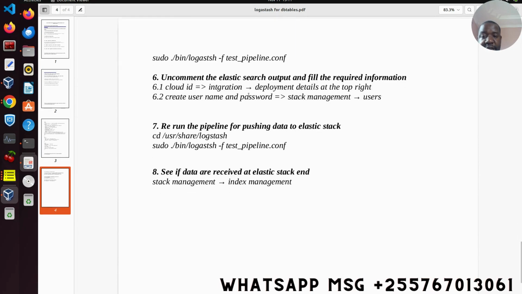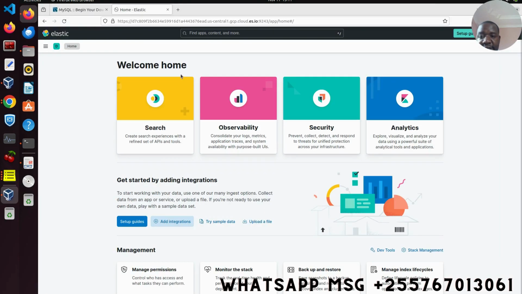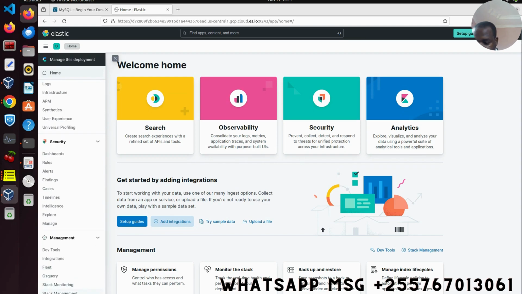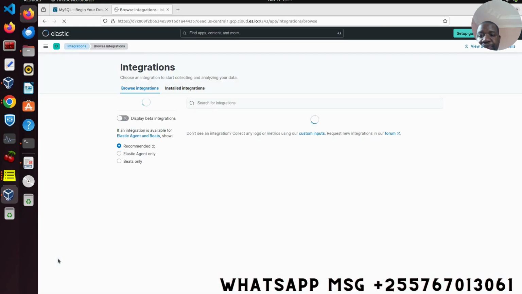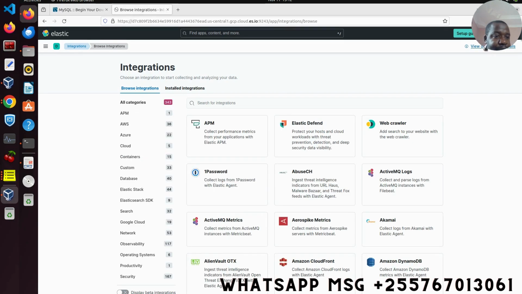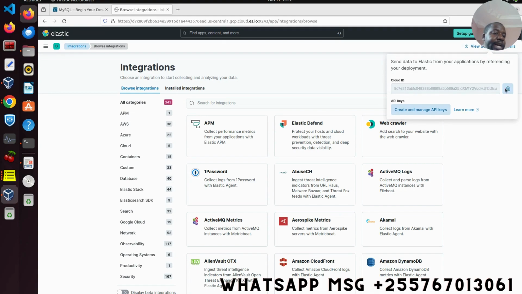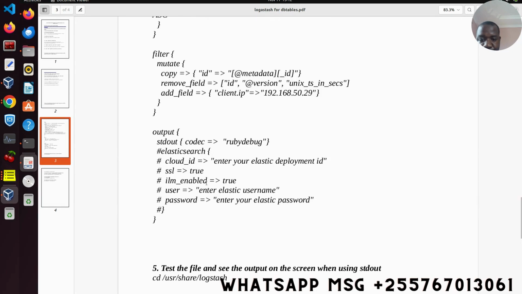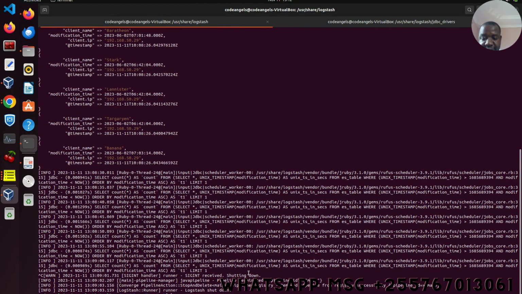The instructions to get these are here. To know the cloud ID, you go to your given Elasticstack instance, and then you go to integrations. We talked about integrations. Then you visit this part, view deployment details. This is the cloud ID that needs to be pasted in your given pipeline instruction. So you copy it and paste it here. We are talking about the file located in the given Logstash home directory. So you will open it and paste it here.